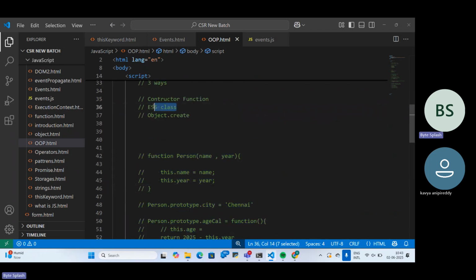Again, we are going to see the ES6 class also. So what is the difference between an ES6 class and a constructor function? Functionality-wise, both are the same. Syntactically, it is different. Why? Because before 2015, a lot of people working on Java or any other object-oriented programming language were switching to JavaScript, and only constructor functions were available to create a class.